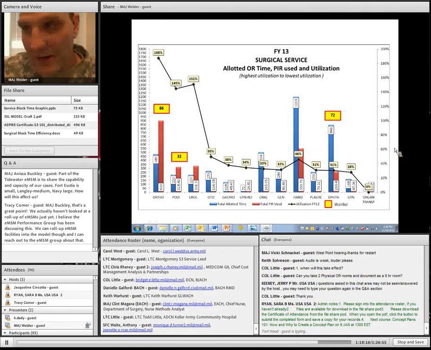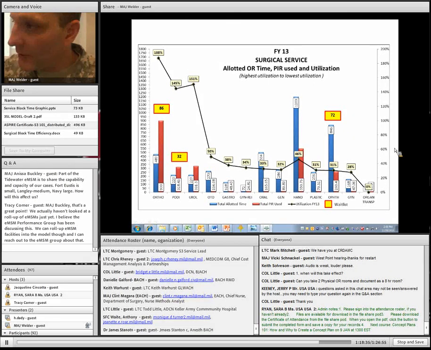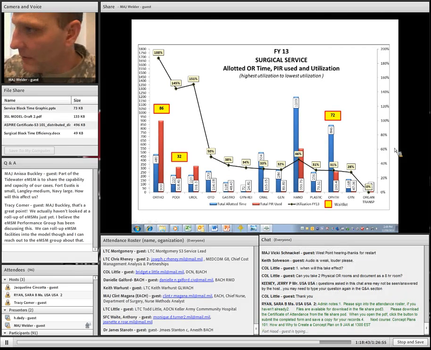Now let me address that real quick, because a couple questions have come in on how we're going to measure quality. So QMD, Colonel Grace and Colonel Kessling's shop at MedCom, they own all of the quality data. I work with them on a weekly basis to discuss quality indicators, and they will be maintaining the quality data, and we will be maintaining the metric data. Let me take just a couple more of these.